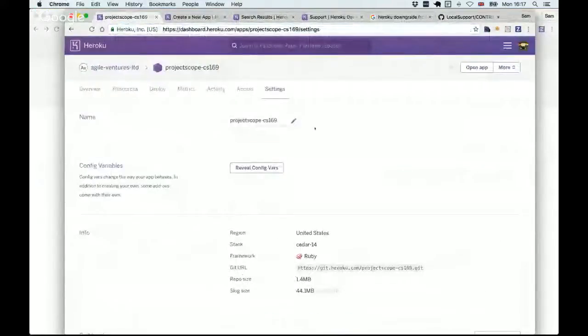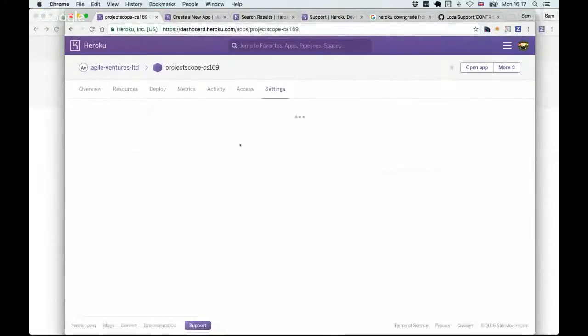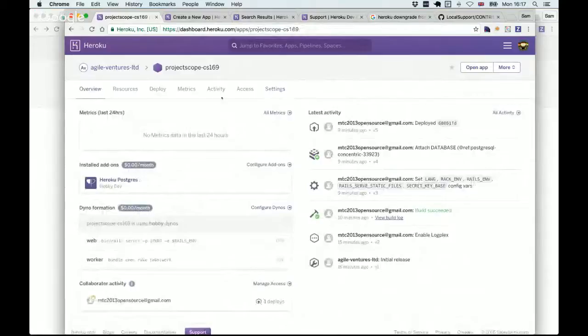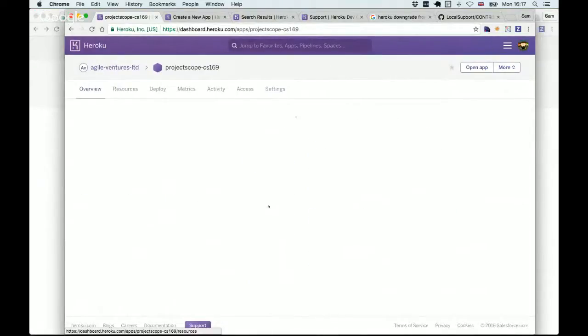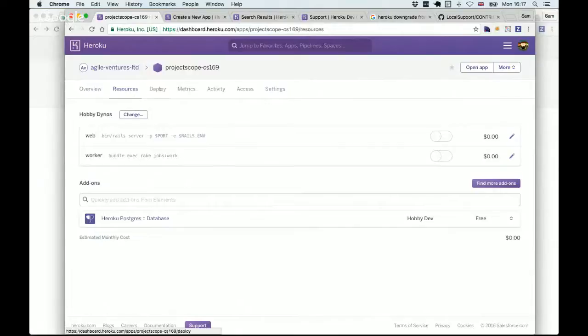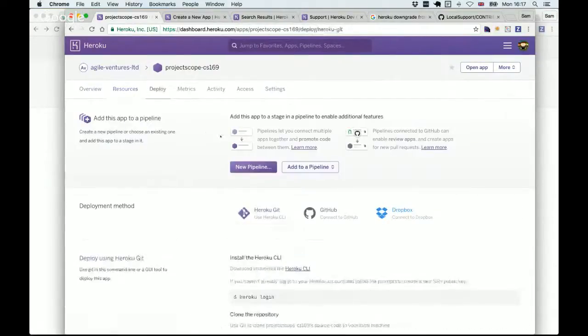we've got, this is our app here. It now exists within Agile Ventures Limited. Let's have a look through here. What can we do with it? So overview, hobby dev. I mean, right. Because this is the level that used to be free.